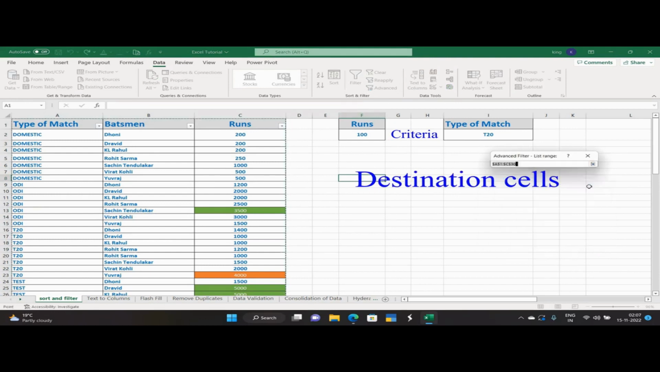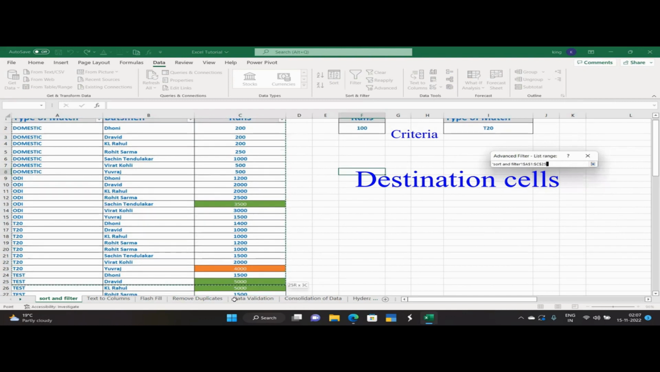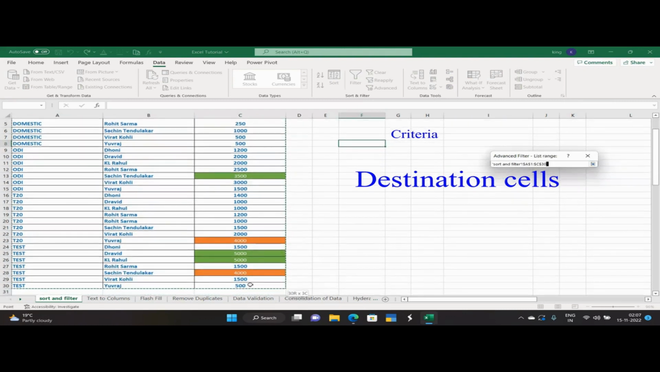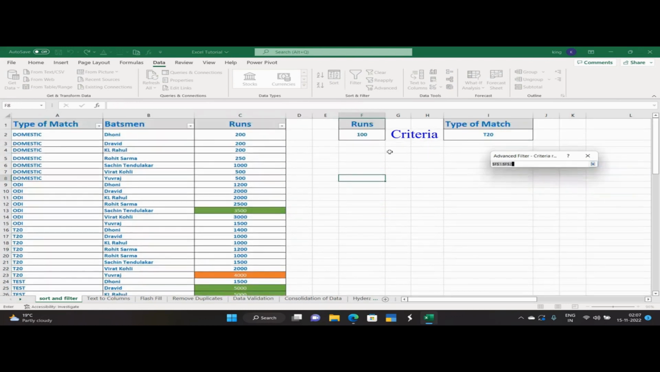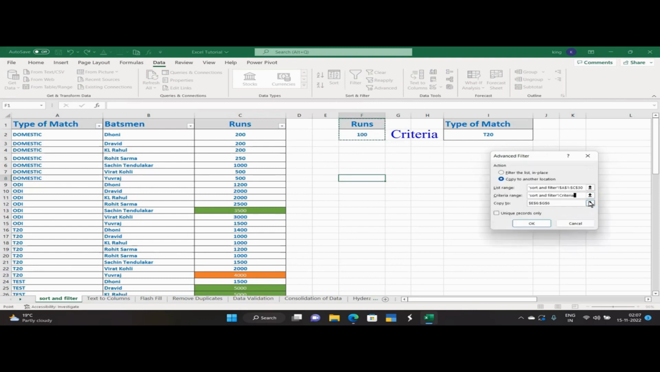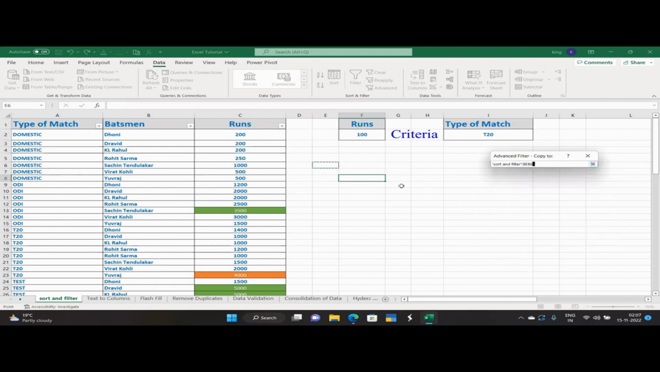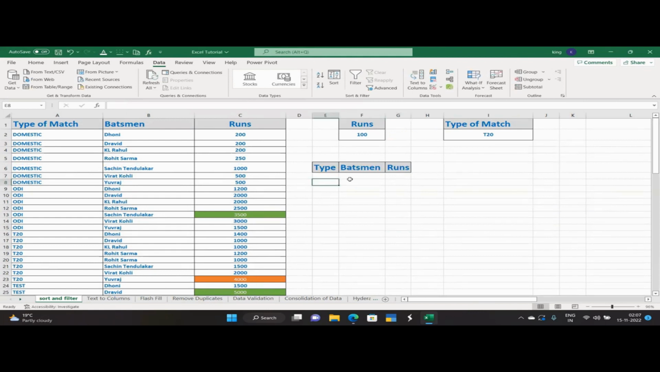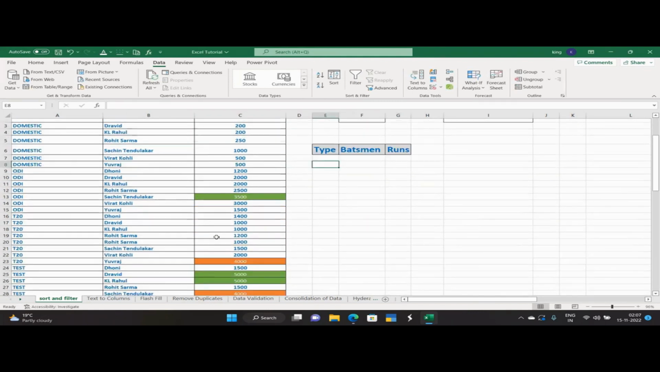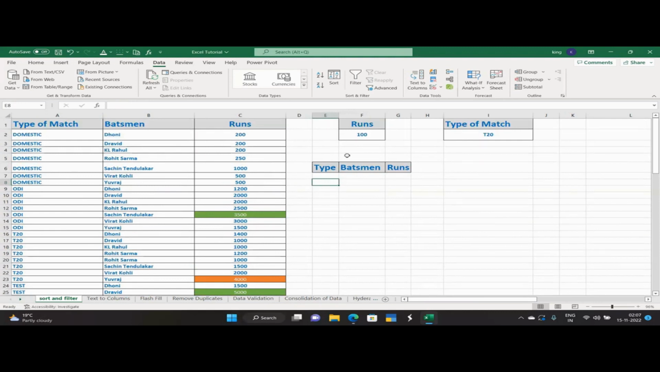The list range. What is the list range? This is the list range. I am selecting all the table. Okay. For criteria range, I am selecting first runs where 100 is present. That will be criteria, and the data will be copied here. So nothing is visible because no player scored 100 runs.